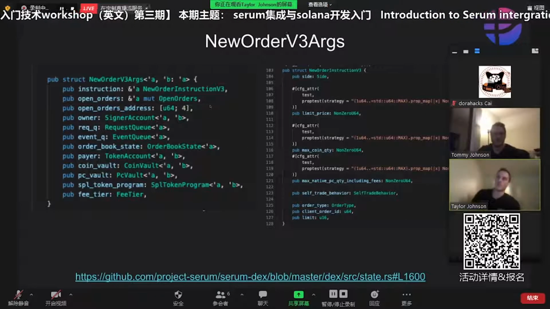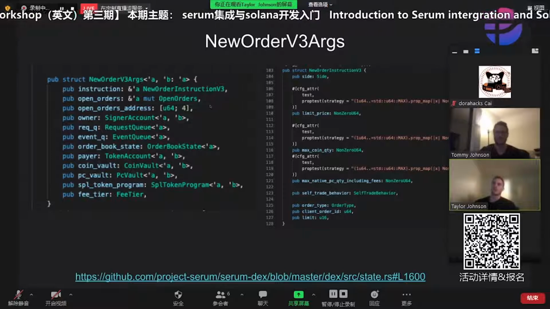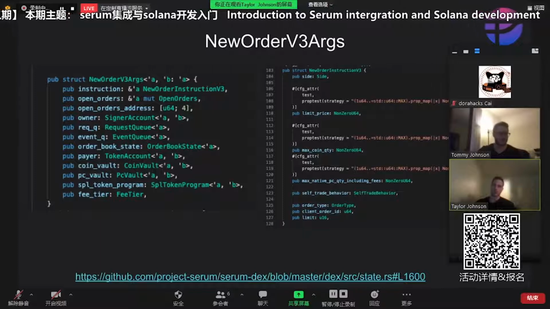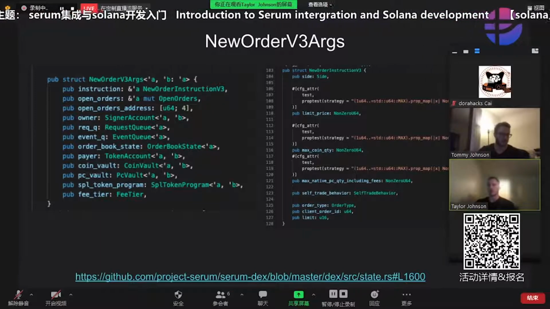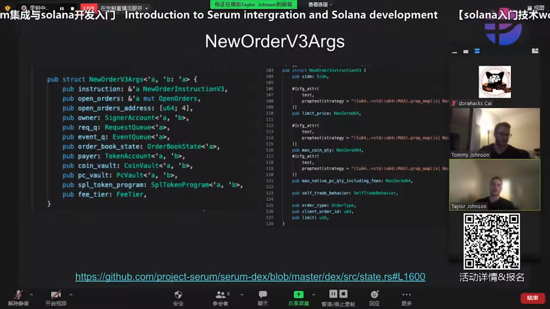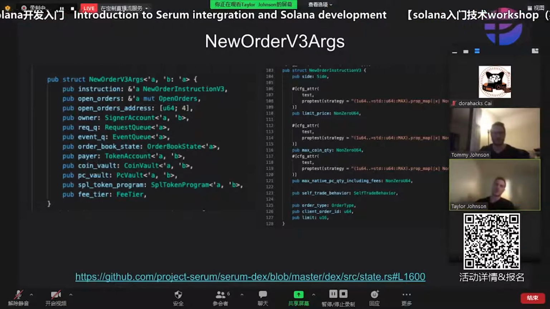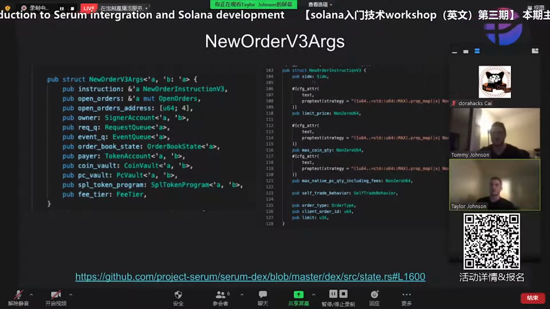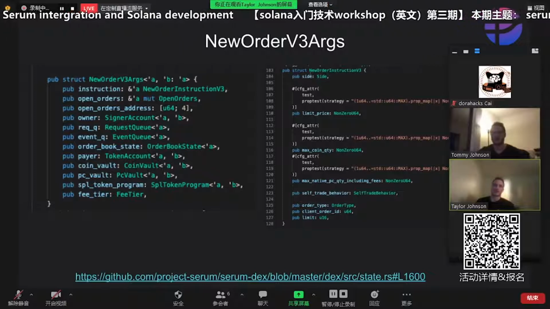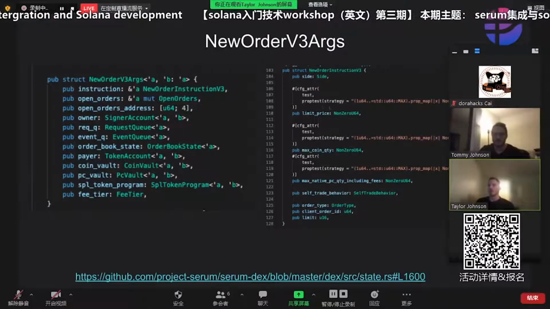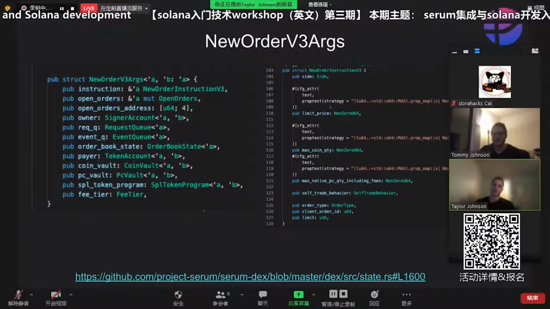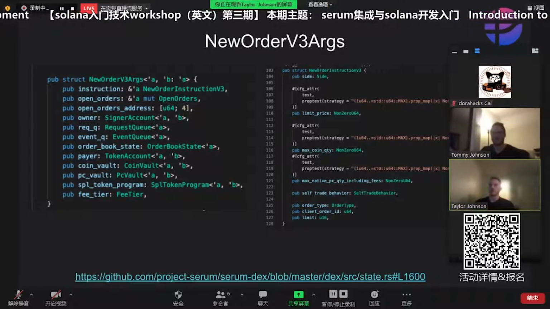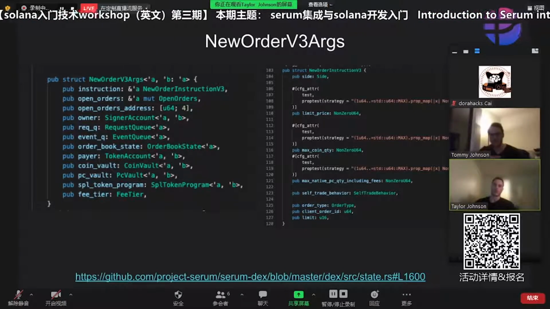So when it comes to placing an order, the new order V3 args that you use, there's an older version of this that has now been deprecated. So definitely make sure you're using the V3 arguments rather than the V1. What's probably most important is this new order instruction V3. That's where you're going to put your side, whether you're buying or selling, your limit price, which is the price denoted in that PC coin. And that will basically say where on the order book it's going to be placed.